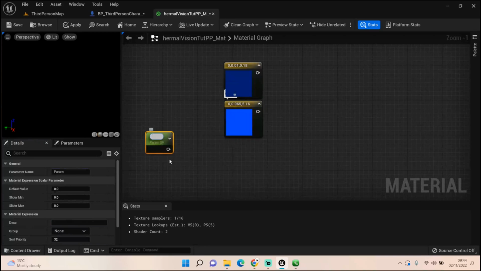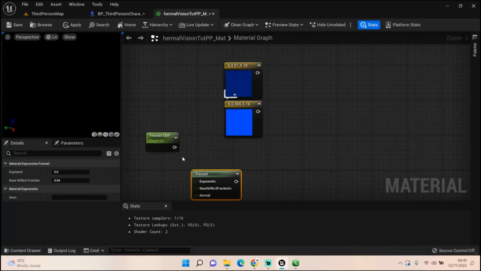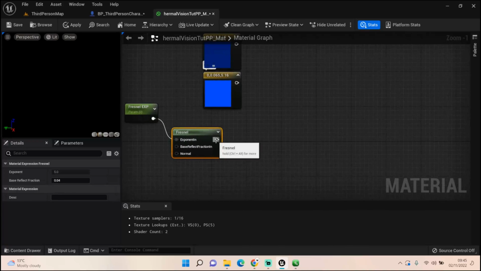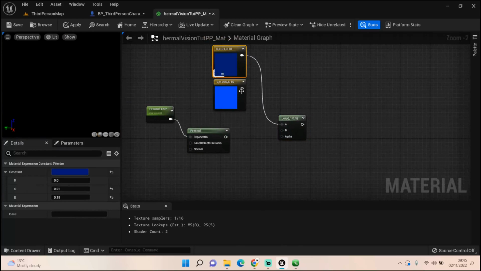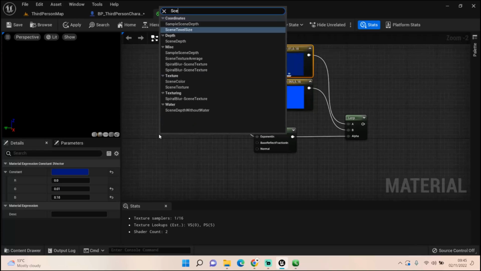We need a scalar parameter. Call this Fresnel EXP. We also want to get a Fresnel like so. Plug that into the exponent. We then want to get a lerp. Plug both of these in there, and the Fresnel as the alpha. We also want to get another scene texture.